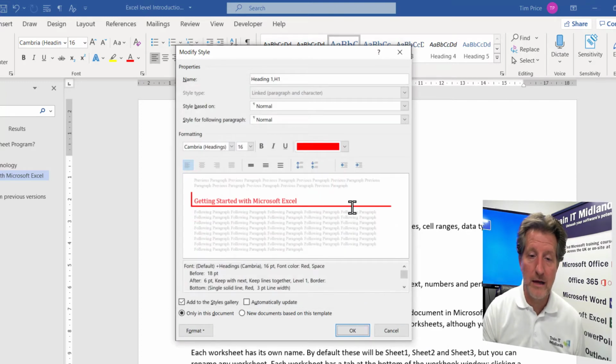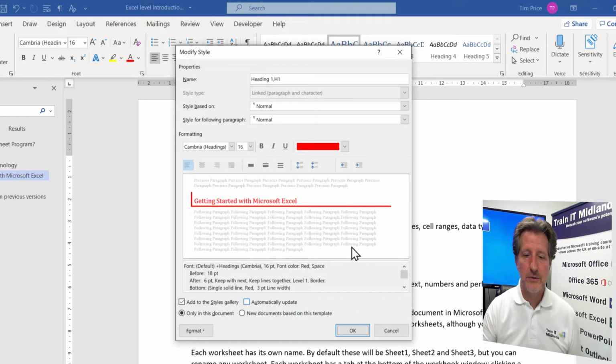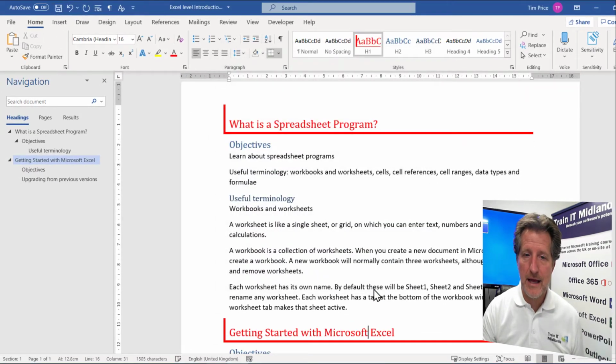Wow, there we go, that looks a bit different. So now all I've got to say is OK, and the whole of my document has now changed. Every one of my header 1s is now red with a border.